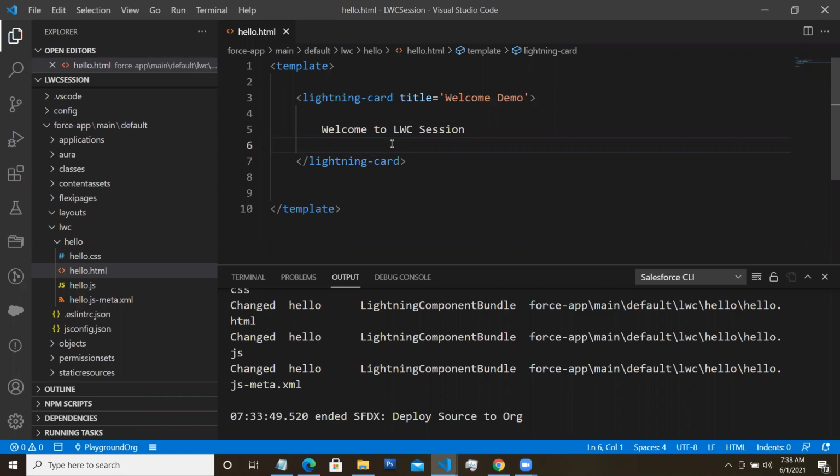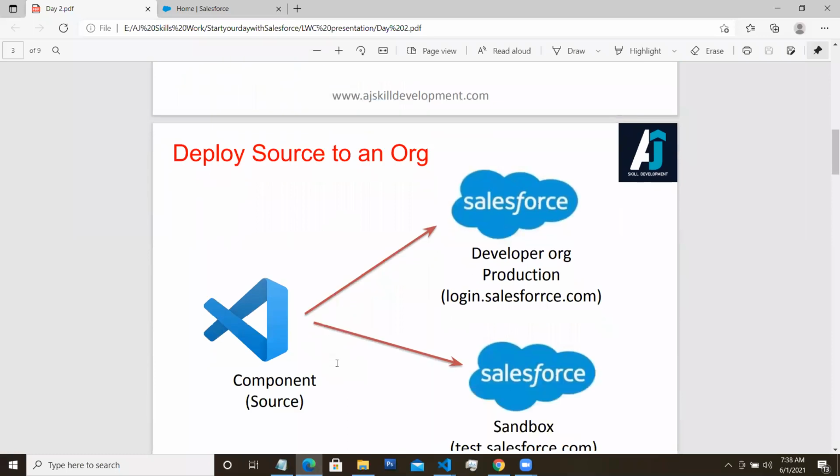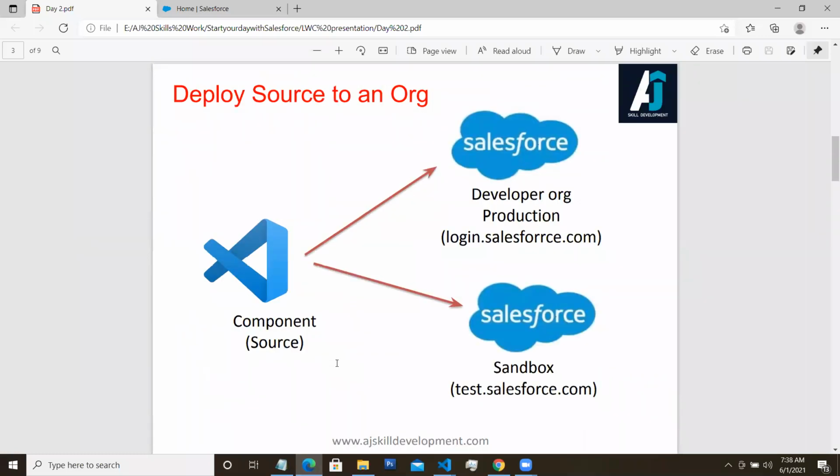So once we implemented this Hello LWC component, until and unless we push to the org, it doesn't appear in the front end, right? Definitely. That's the meaning of deploy source to an org. I was assuming that once it's saved, it will automatically appear in the front end. It will not be the case. We have to push it.